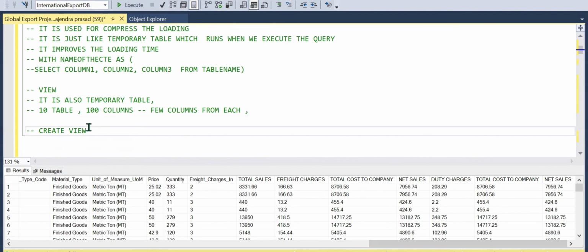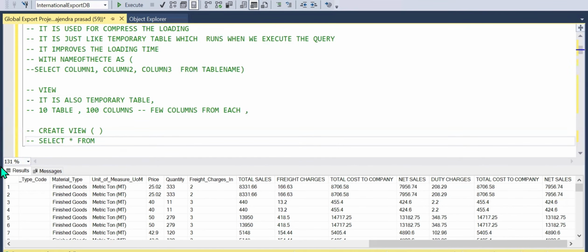We write create view, open the bracket, write all the select statement, close the bracket, and at the end go for select star from whatever view we created, writing the name of the view. So this is similar to CTEs.